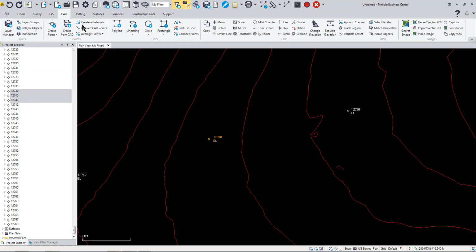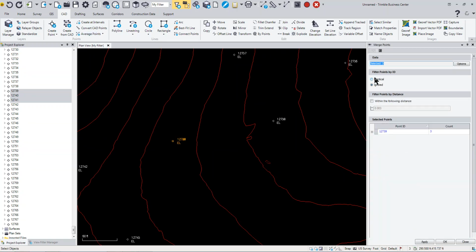On the CAD tab, under this average points drop down, you'll be able to pick the merge points command and a couple other commands as well, but let's pick the merge points command here. You can filter the points by either identical, or you can choose ignored, because we don't want to filter by the ID. If it was all the same point number, we could filter by identical. But in this case, we're going to ignore that so that it displays all the different point numbers, because they're actually collected in a group of points.